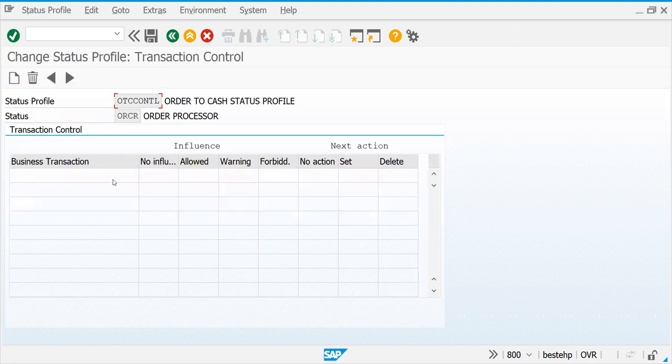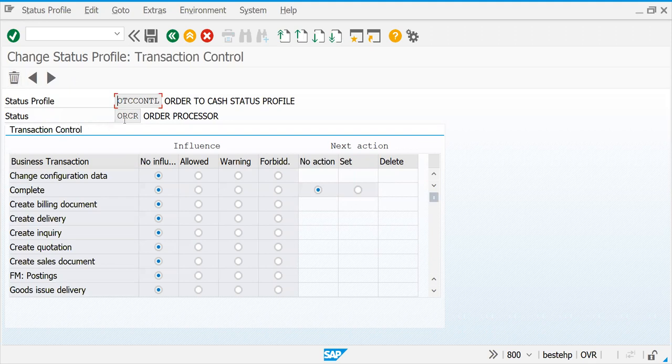If you click this one, see business transaction. Business transaction means at which transaction level you'd like to control: change level, display level or create level. Here you see different statuses: no influence, allowed, warning, forbidden, no action, set to delete. Let's click this first. We're talking about order, right? Create sales document. No influence means it won't have any impact. What we are doing is that this order processing team will be allowed for the sales order, whereas I'm going to forbid delivery. I'm not going to allow them.